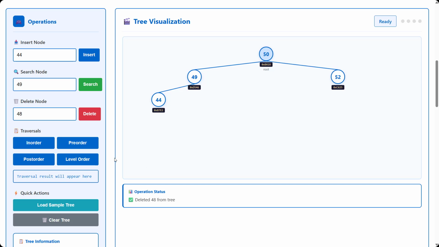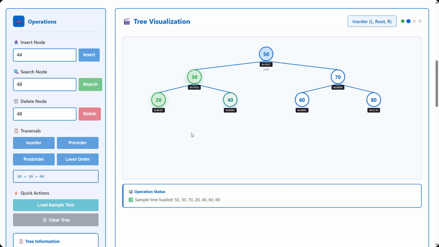Now let's talk about traversals, different ways to visit all nodes. Inorder traversal visits left, then root, then right. This gives you values in sorted order, super useful.